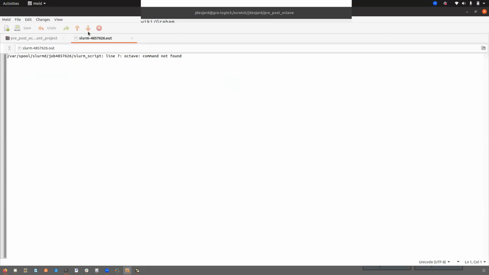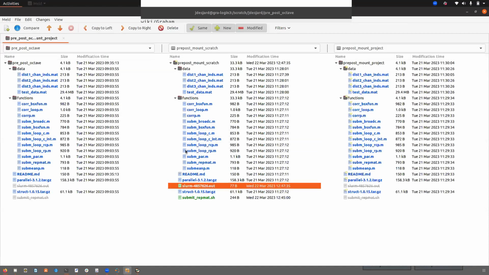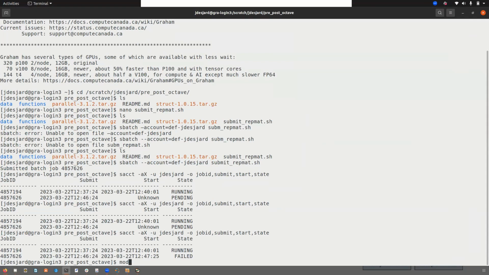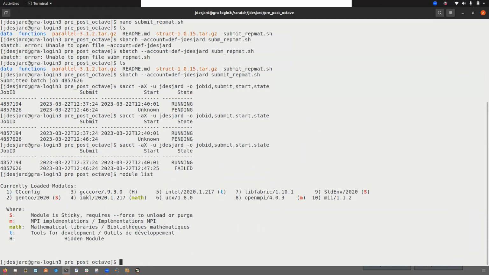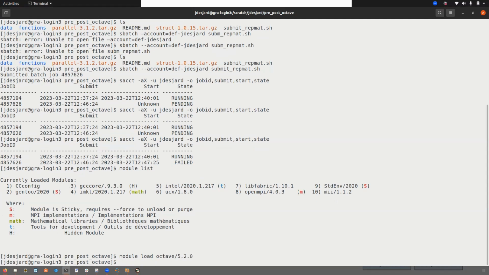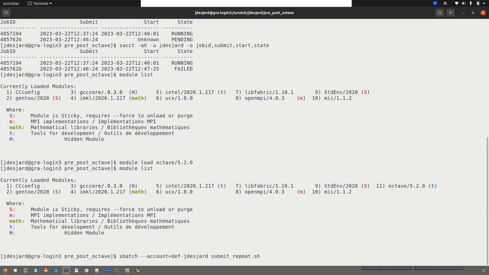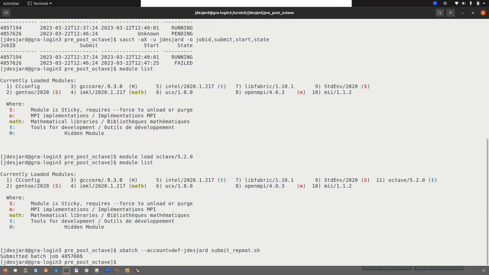So that means that the space where I ran that job didn't have the module loaded. So I'm going to list them just to make sure that's the problem. That's definitely the problem. Load Octave 5.2.0. Make sure. And then what I'm going to do is I'm going to submit this job again with the module loaded. And I'm sure that everything will be fine. Okay, so that one is submitted.